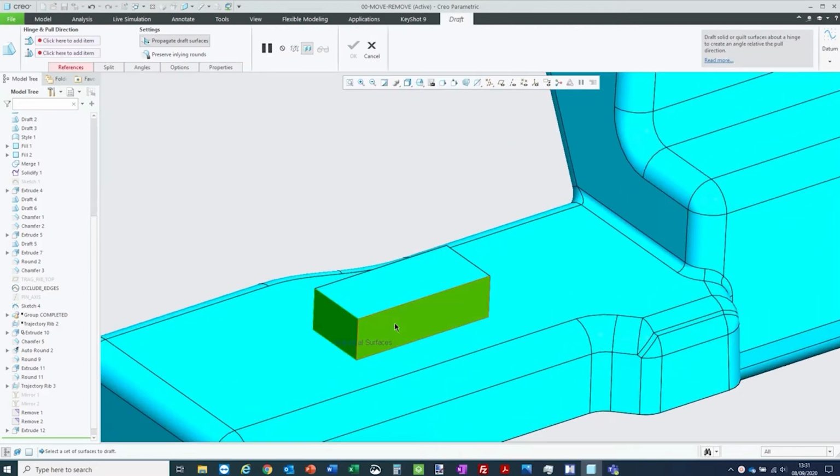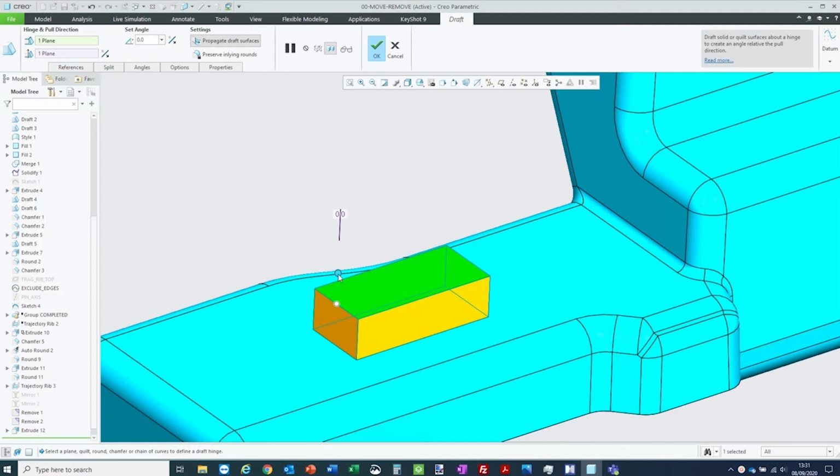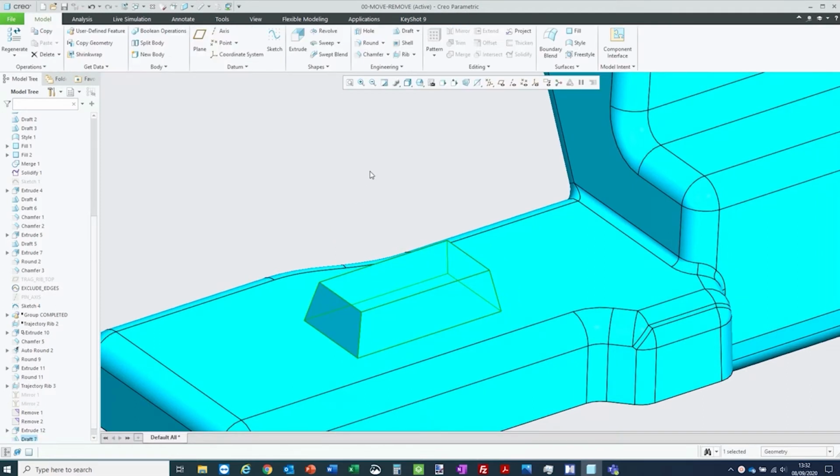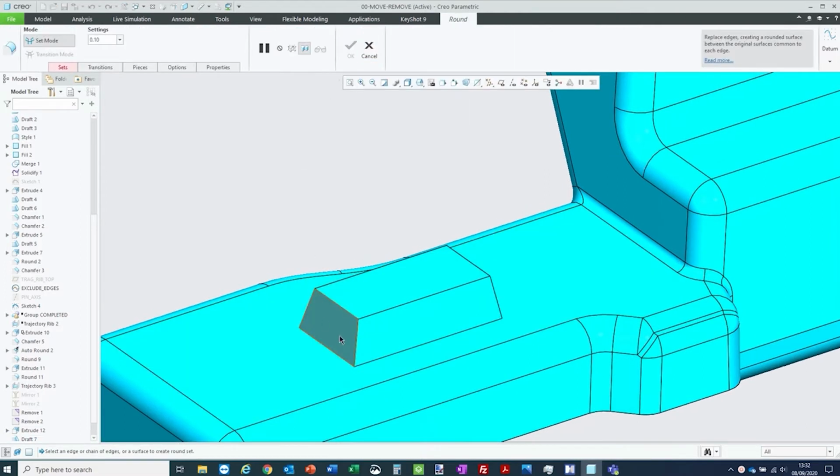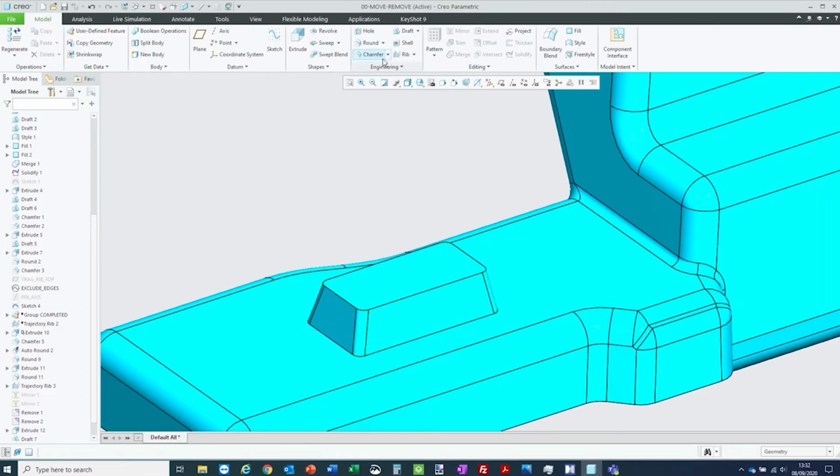So you would start the draft feature, select all the surfaces that you want to draft, select the top surface for your draft hinge, specify the angle, and complete the feature to create your draft feature. If you create a round feature, what do we normally do? We select the edges, hold Control in, select them one by one until you've got all the edges, specify the size, and we complete the feature.